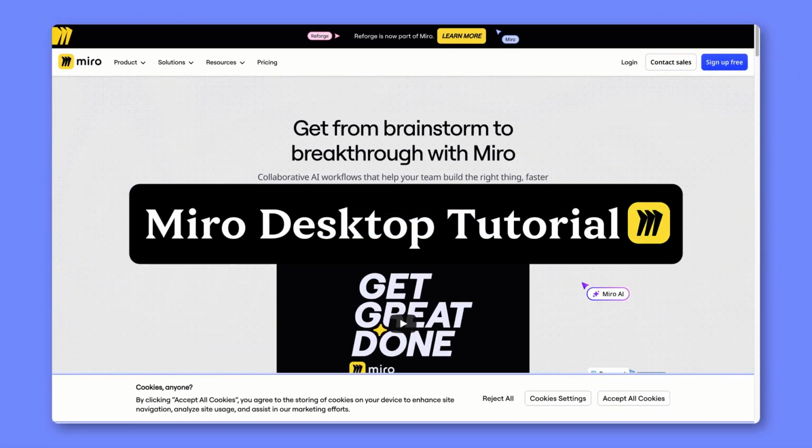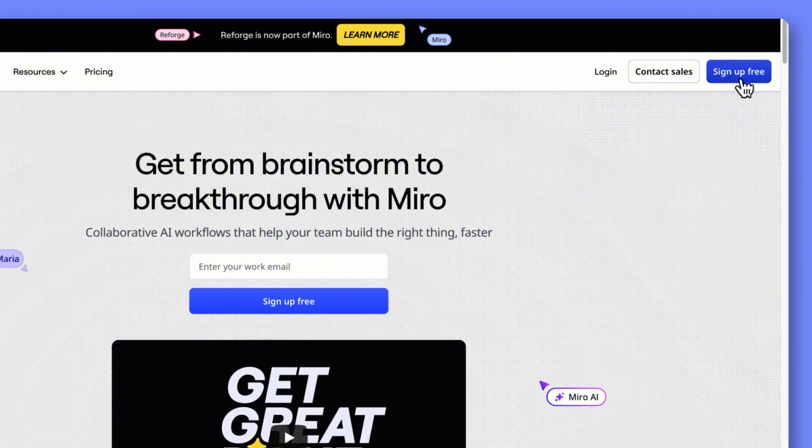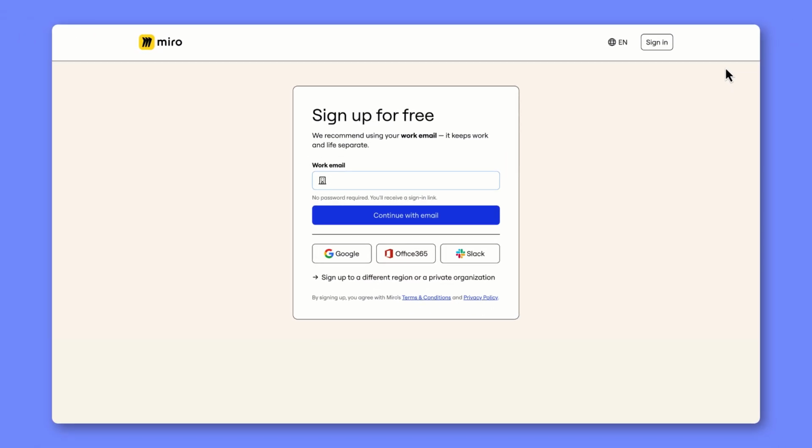Today, we're going to explore how to use Miro on a PC or a desktop. When you first land on the Miro app, you'll see the Sign Up button at the top right corner. Click on it, and it will take you to a new page where new users can create an account.